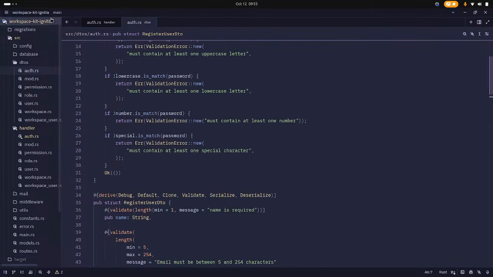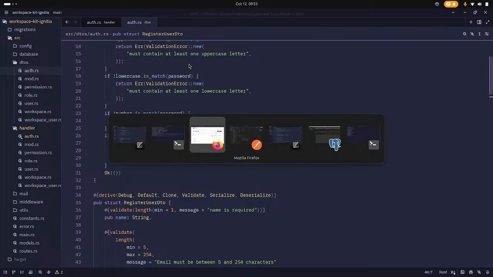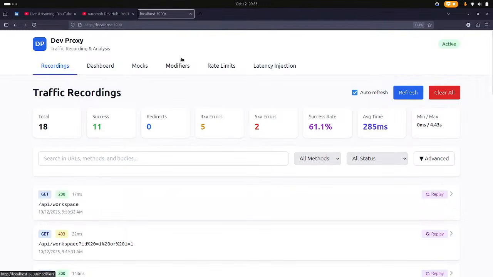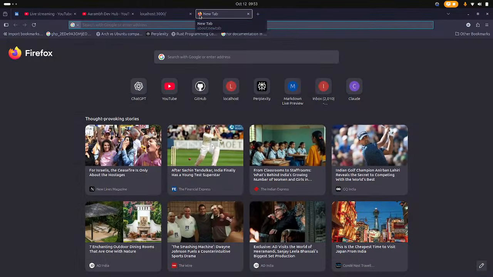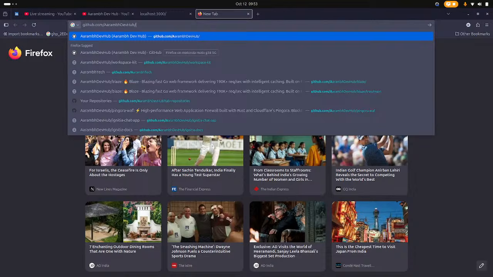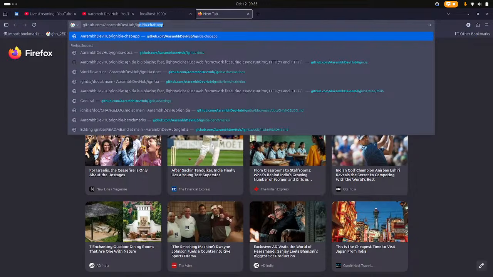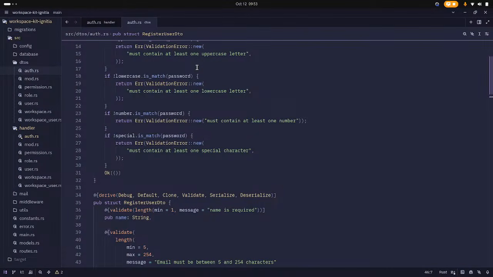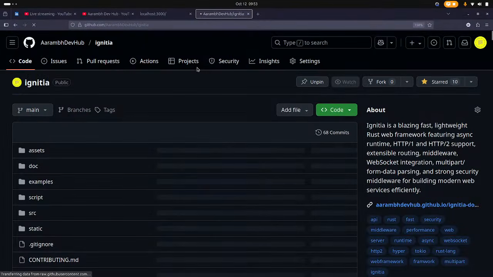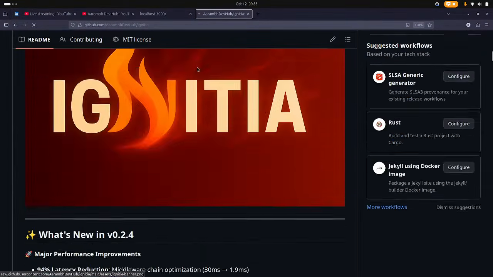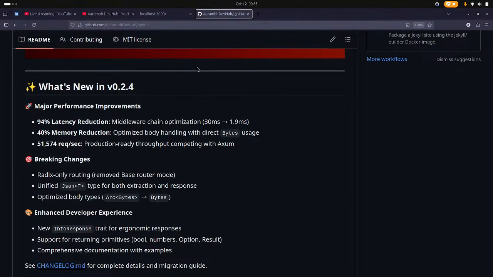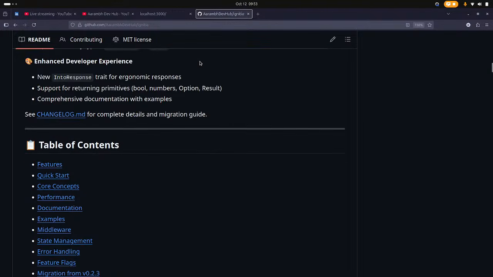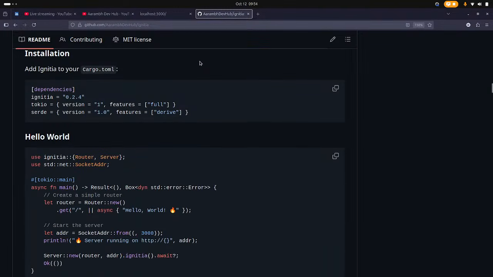And let's talk about Ignitia, one of my own frameworks. Why am I saying this? Because Ignitia is my own framework, inspired by Actix-web and Axum. The return types are similar to Axum and everything.